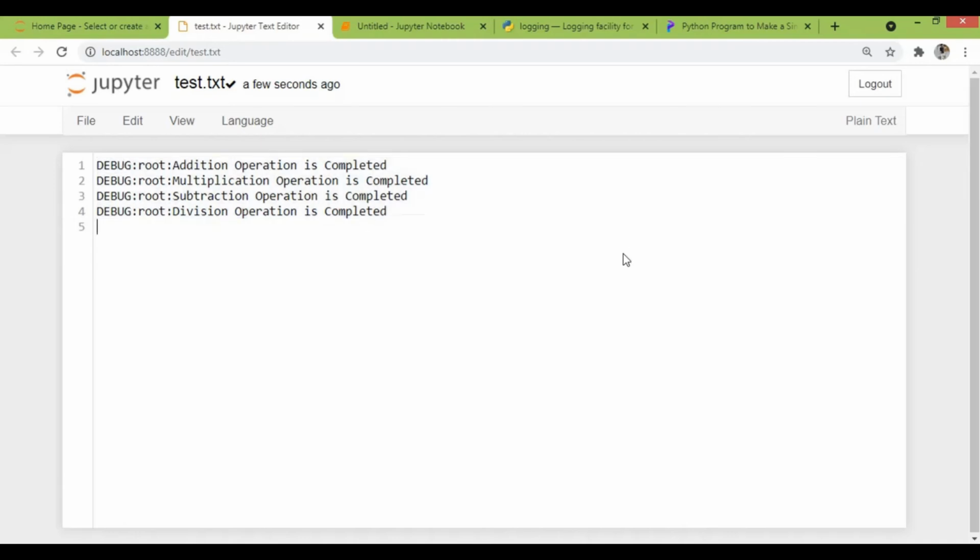Now if you got any error, you can just go through the logs and easily fix that error. That's how you can create the files and save the logs there.